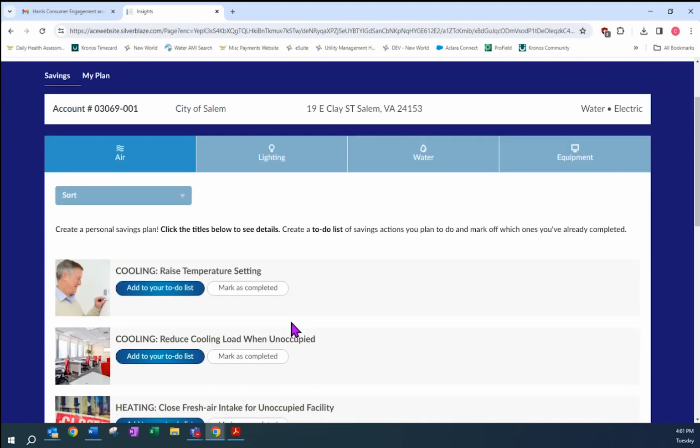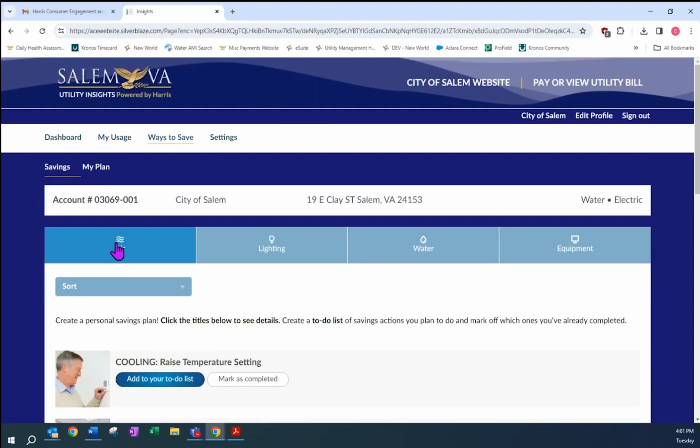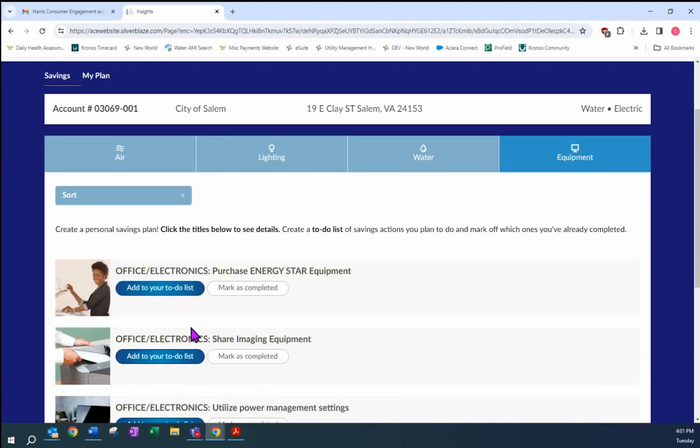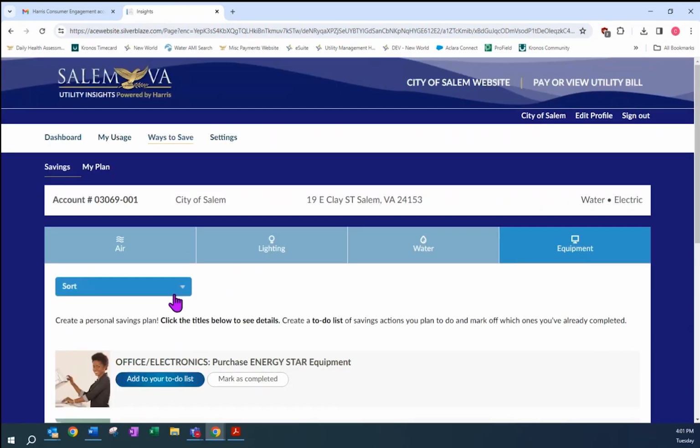And I'll give it to you as an example. Here, you can change your sort around if you want, but you got air conditioning, light, water, equipment. And these are all things that you can do. It's giving you random suggestions currently because it doesn't have a profile set up.